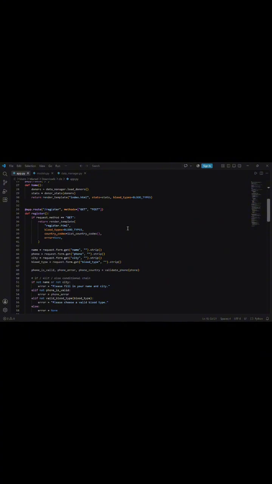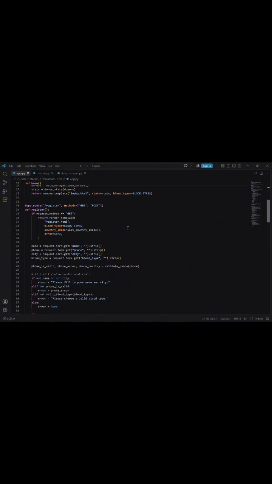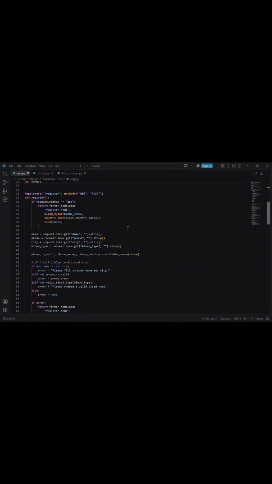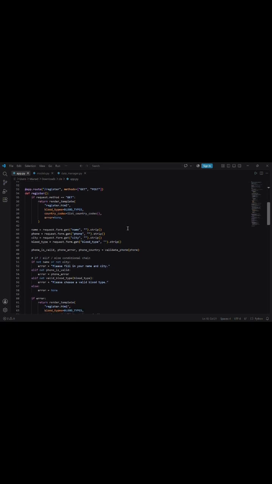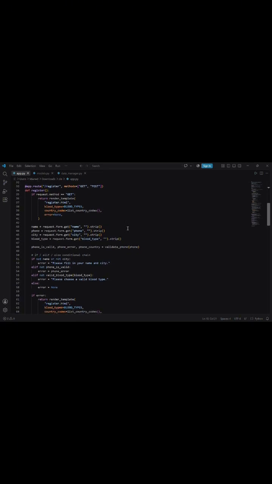on GET, just like visiting the page, it shows the blank registration form. On POST, form submitted, it pulls the 4 field values out of request.form using get, so a missing field doesn't crash the app, then strip to remove stray white space. The if, elif, else chain validates: is a required field filled in, and is the blood type one of the valid values.